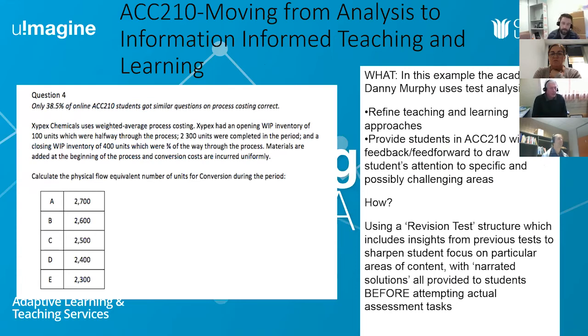So the students have the opportunity to think, okay, I need to really stop and think about this sort of thing. Then Danny presents them with a practice question, gives them the chance to work through it, and provides them with a narrated solution after they've had a go at the practice test. He does this for each type of question, giving them the stats on what students have found easy or difficult, and this completes that loop to them.